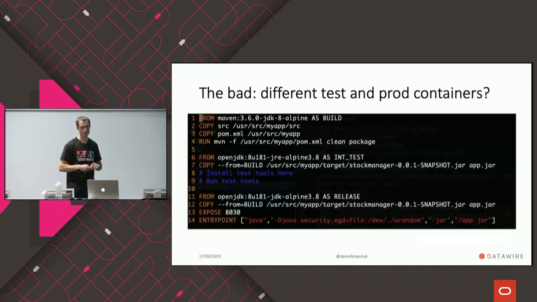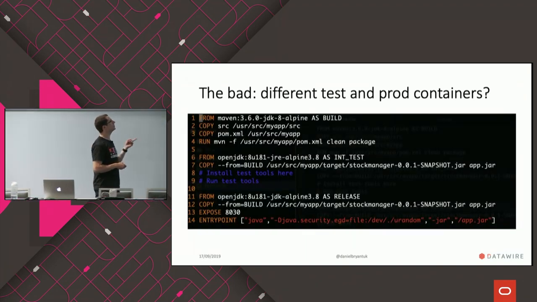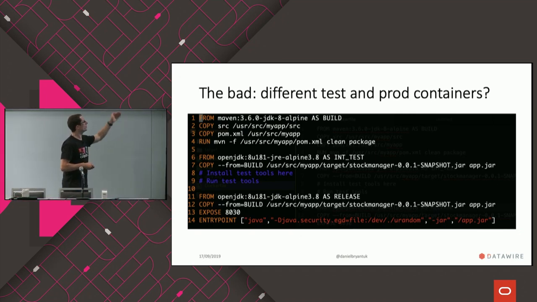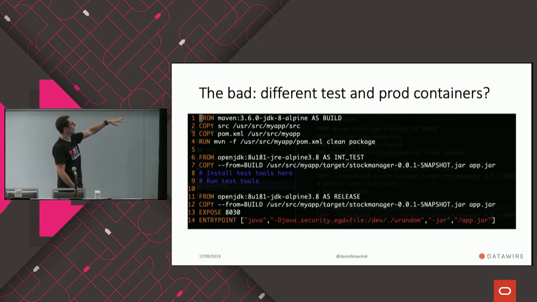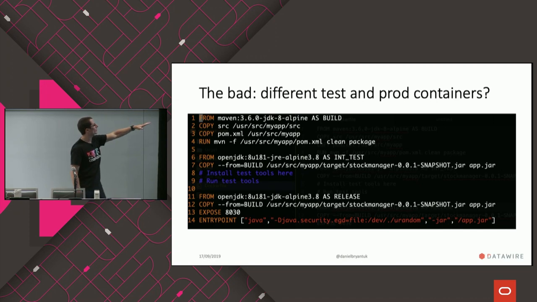There's a whole bunch of clever patterns you can do with the multi-stage build. You can do multiple kinds of tests. So in the middle there, I've called it, on line 6, integration test.